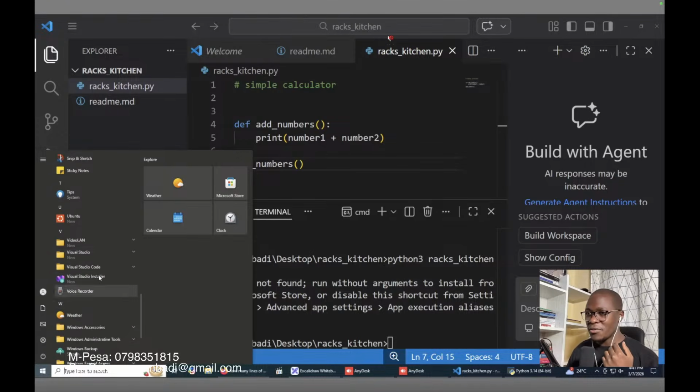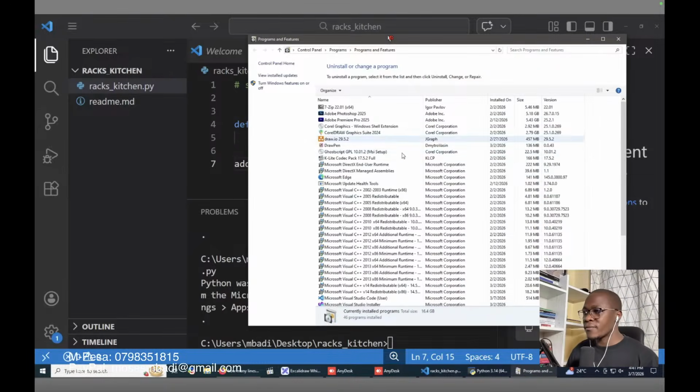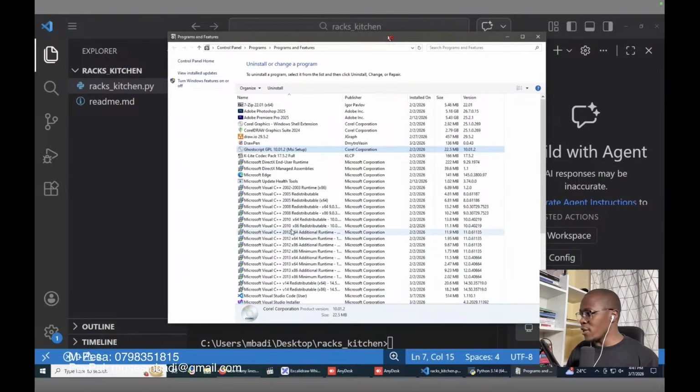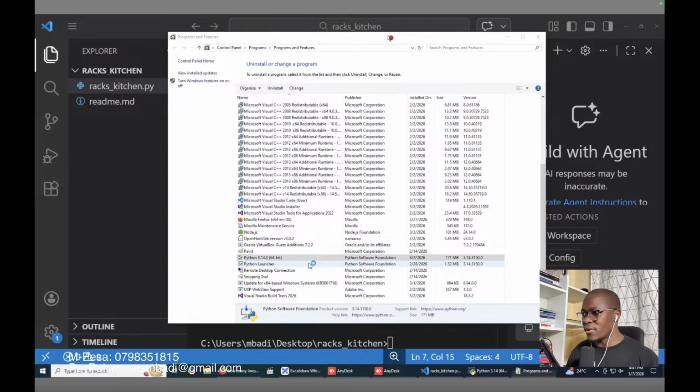So I'll go to the Python interpreter. Remember I told you how to uninstall software. So I will say uninstall, and then I will look for Python interpreter. If you don't want to go through all this, you can just click on any item and then click P, and then Python is right here. So I'm going to right click on it and say uninstall.